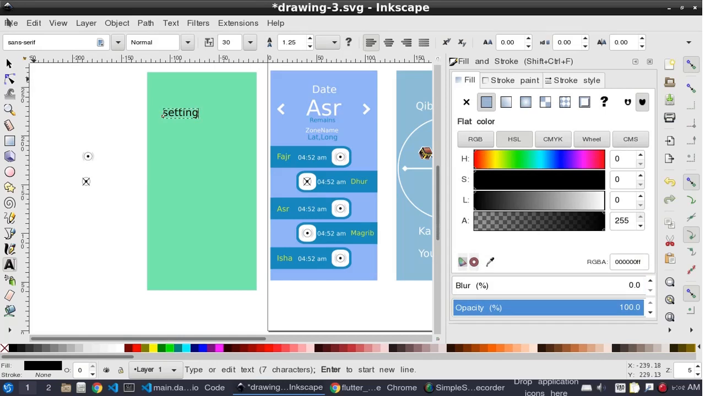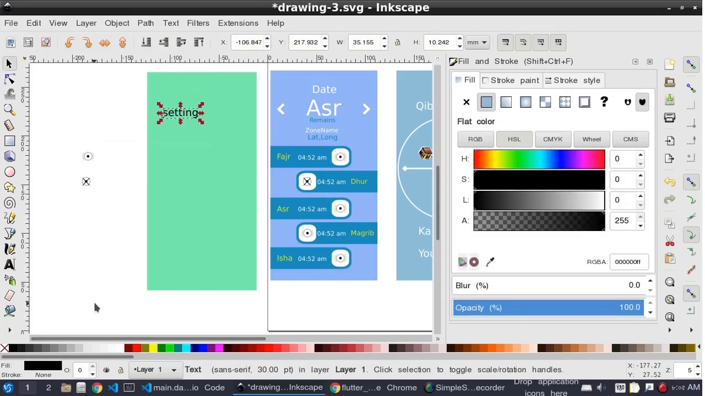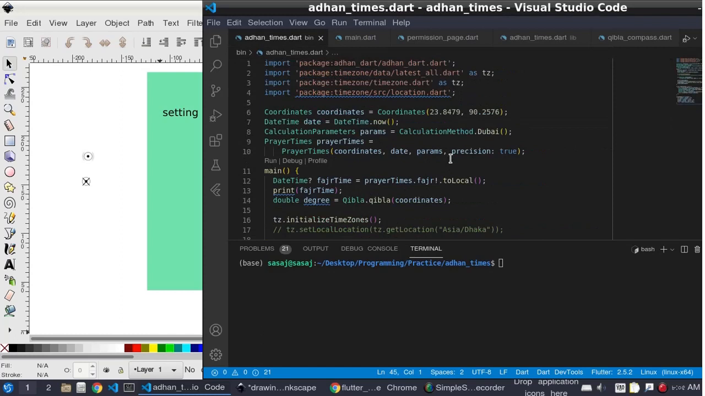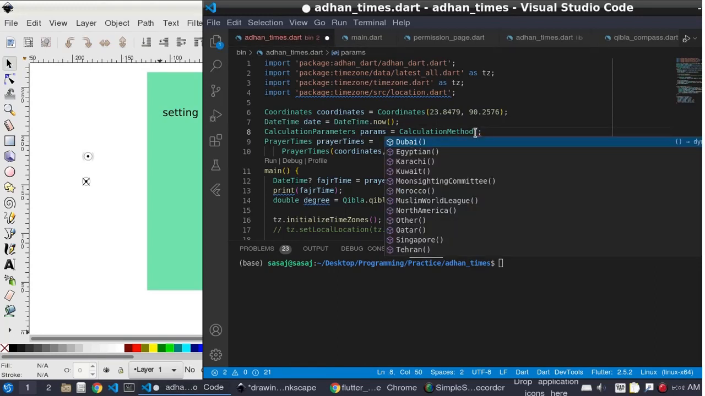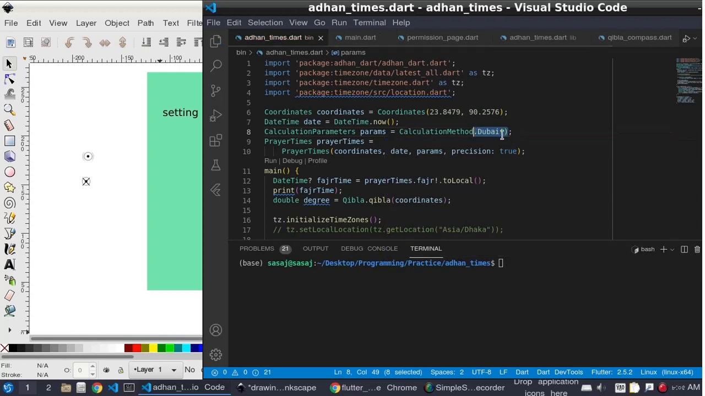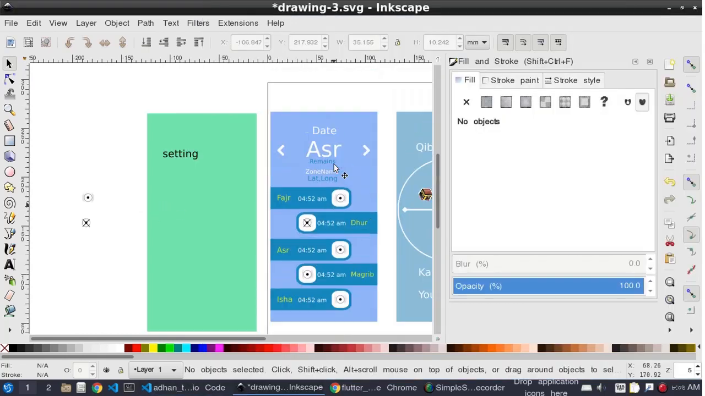Inside settings we need a method setting. There are some calculation methods, such as the Dubai method, Egyptian method, Karachi method, and Kuwait method. So we let the user choose their method, to change the method in the Adhan app.